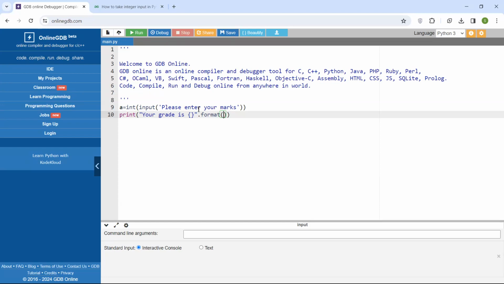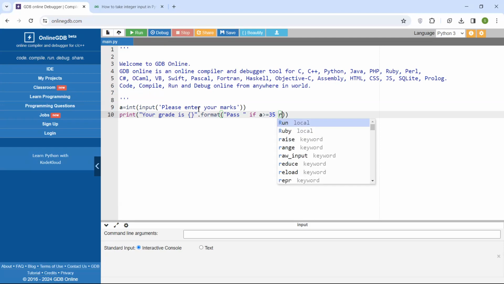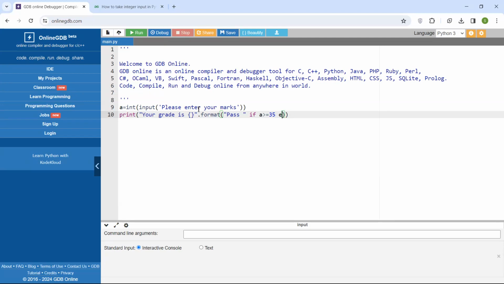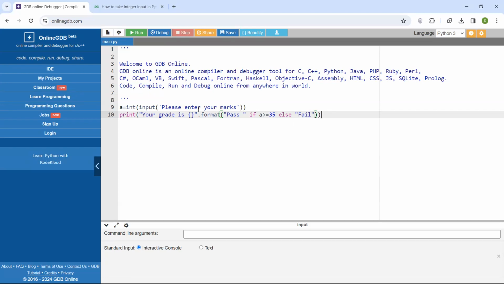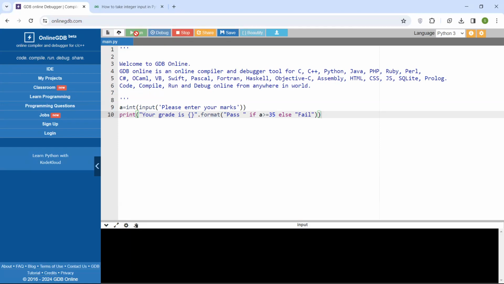and it will be if this will be pass. Your grade is pass, and then we will be saying if a is greater than or equal to 35, else fail. I don't think the program might run, or maybe there will be some errors. Let's see what happens. Fine, let's run the program and see if there are any errors.